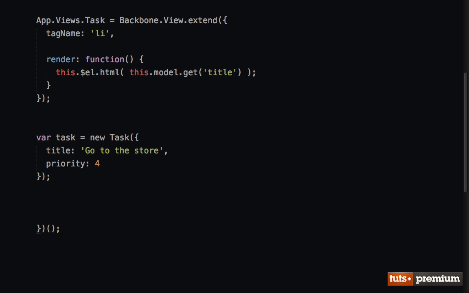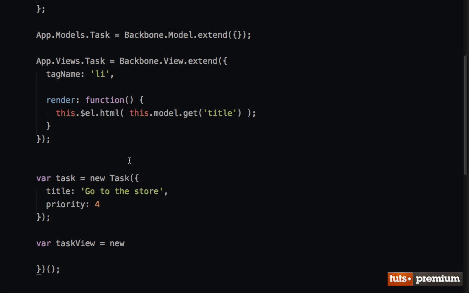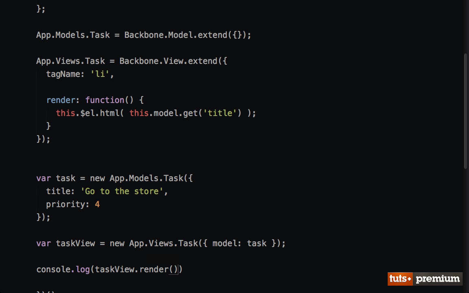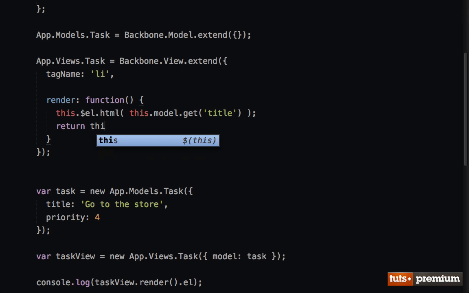Now I want to present it. So I will say var taskView equals a new. And by the way, we need to make sure we namespace this. app.models.task. Our view will be in app.views.task. And I need to make sure that I pass the associated model. So now let's view this in the browser and console.log taskView.render().$el. And because I know that I want to chain this, I need to remember to follow the best practice we covered of returning this from our render method.